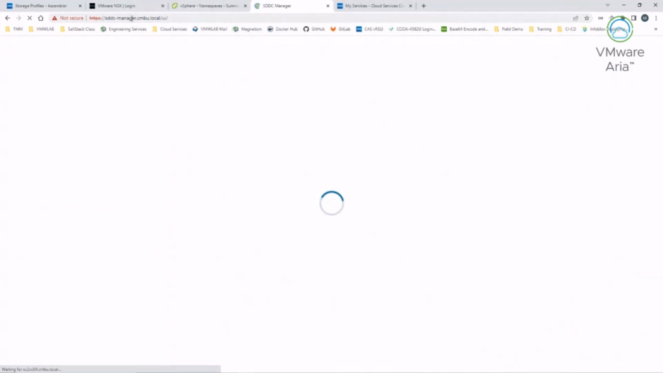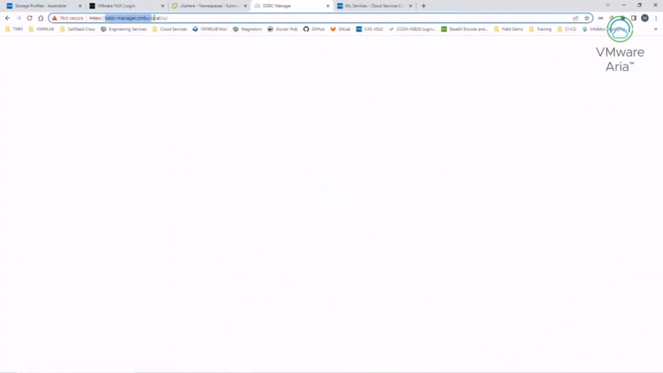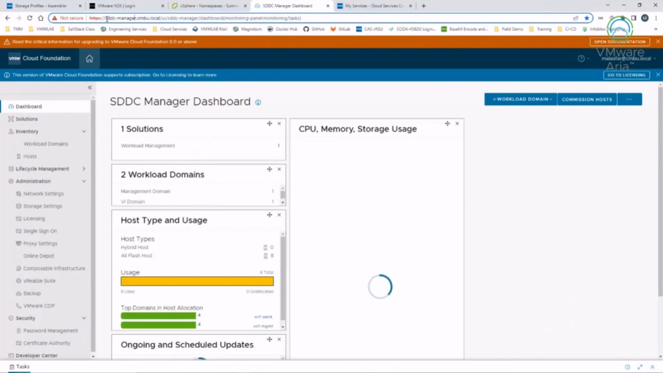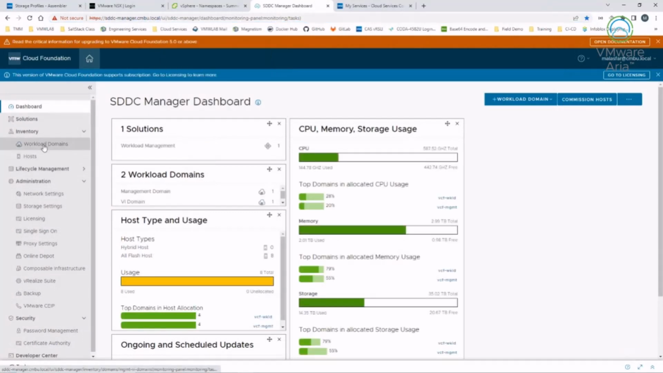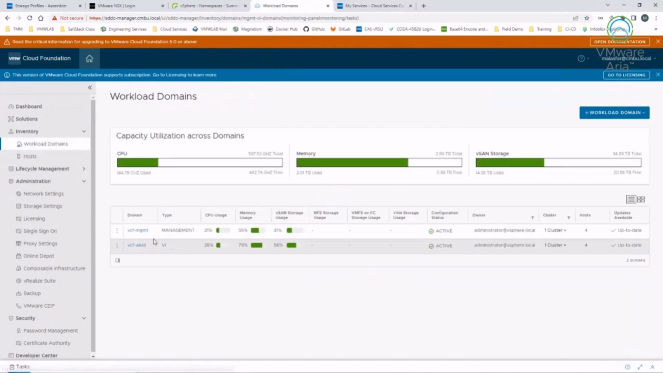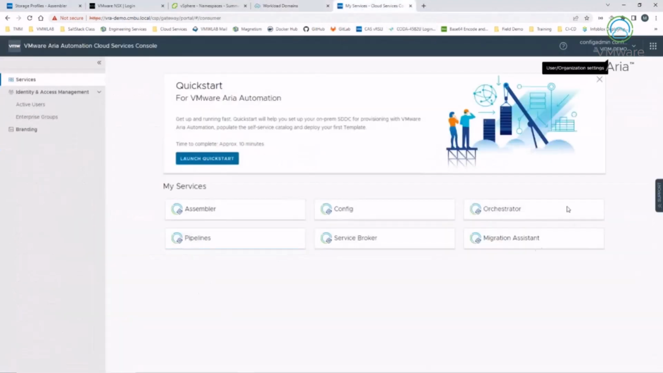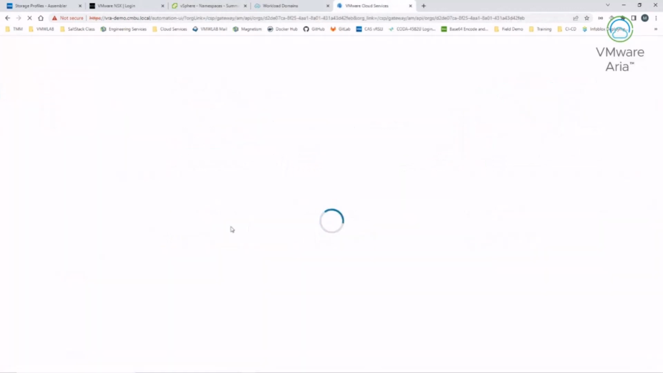So this is my SDDC Manager. I'm going to copy the FQDN from the URL. And as you can see, this SDDC Manager has a management domain and a workload domain. And obviously, each domain has its own vCenter. So let's go ahead and see if we have a greenfield environment where we go to Assembler.